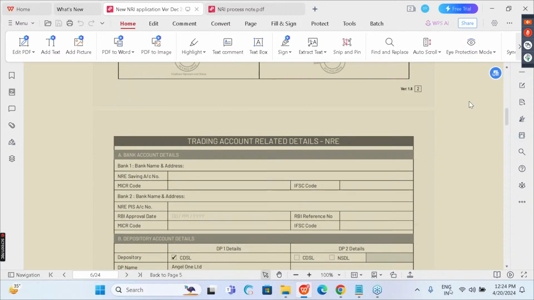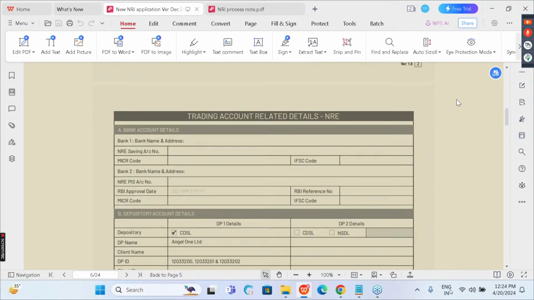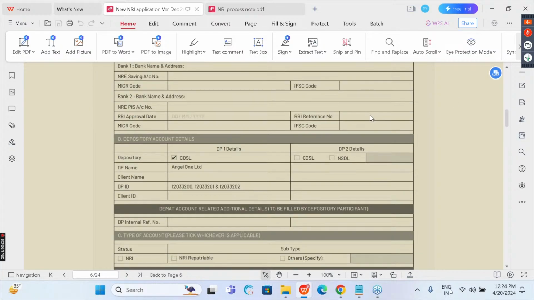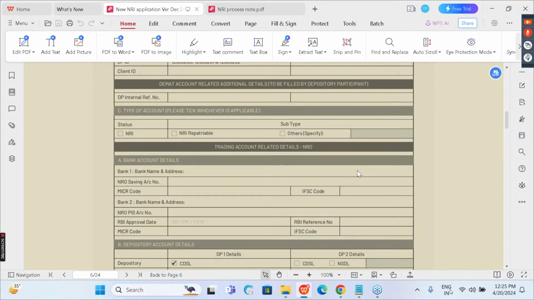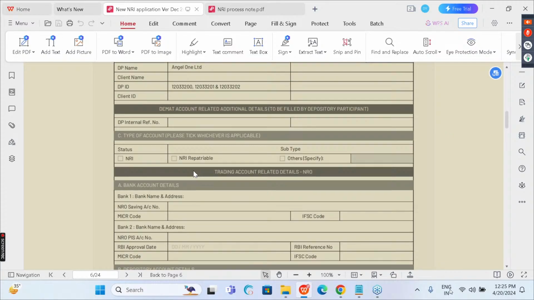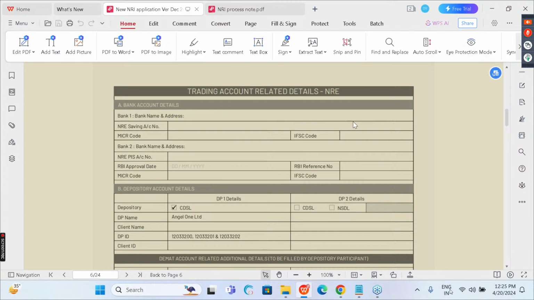Okay. Then the next section will be the NRE bank details and NRO bank details. Earlier, I just gave you the details of this NRI account. There are two types of NRI account, one is NRE and the other NRO. Okay. This NRE is the repatriable NRI account, and NRO is a non-repatriable account. These are two different accounts which can be opened in the NRI category. Okay, so we will go with the NRE account.